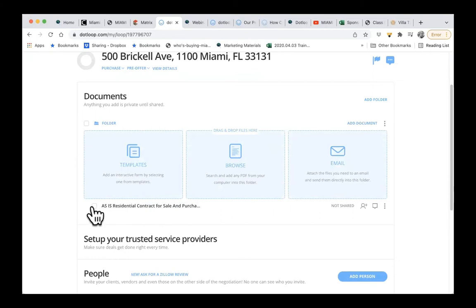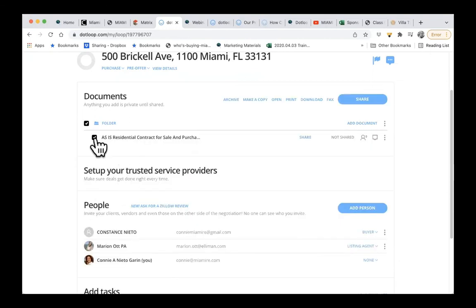I can then come and select the documents that I want, either all of them or one, and I can archive, meaning that I'm not going to use them because there's no delete in Dotloop. I can make a copy of them. I can open them, which is what I did to review. I can print. I can download a copy to my computer. I can fax it if I have premium, and I can share it from here.